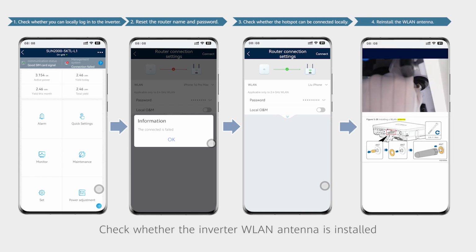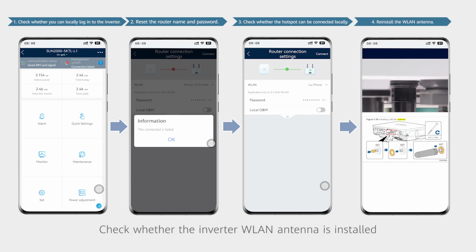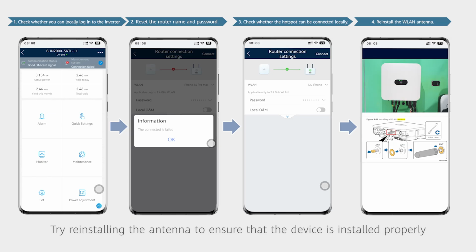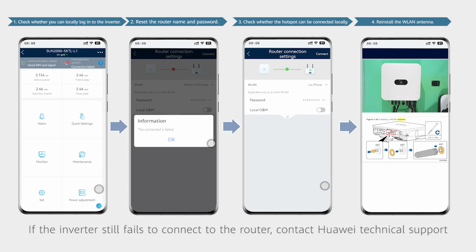Check whether the inverter WLAN antenna is installed. Try reinstalling the antenna to ensure that the device is installed properly. If the inverter still fails to connect to the router, contact Huawei technical support.